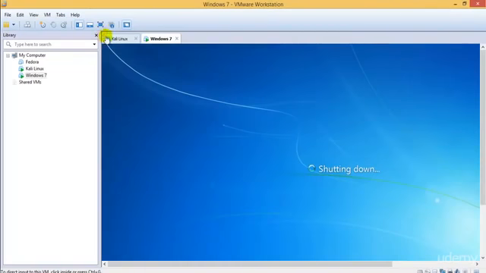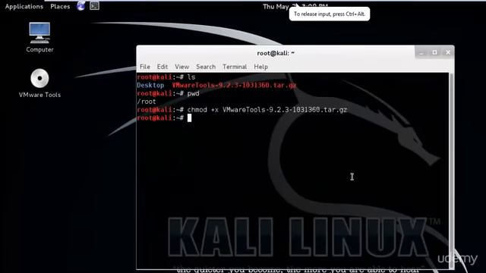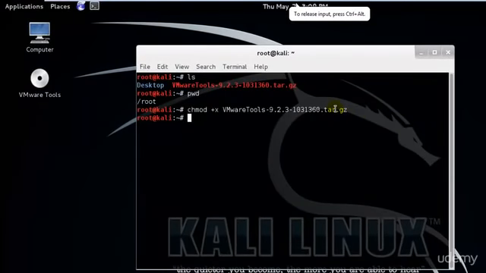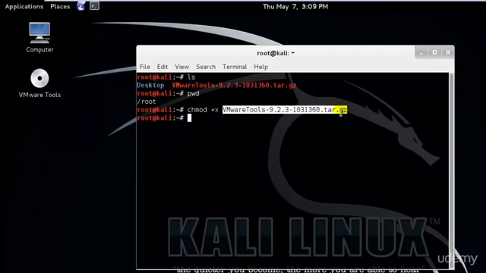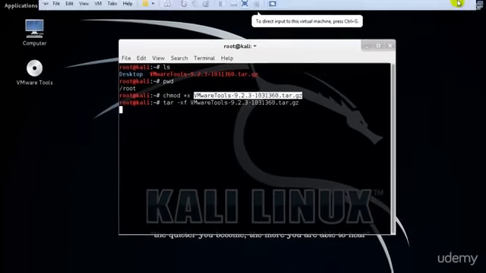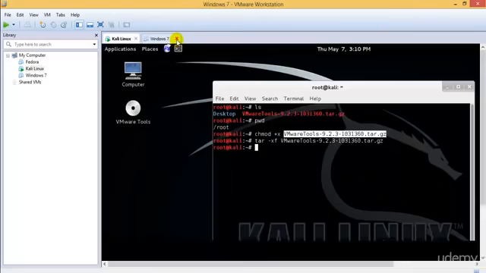We need to go ahead and configure our Kali Linux. Okay, so back to Kali. What I did over here with chmod is take root permissions to modify or access these VMware tools. And now I'll type tar -xf and the VMware tools file. That will extract the tar file, which is a specific archive that we need to use, and while it extracts, let's close our Windows 7.